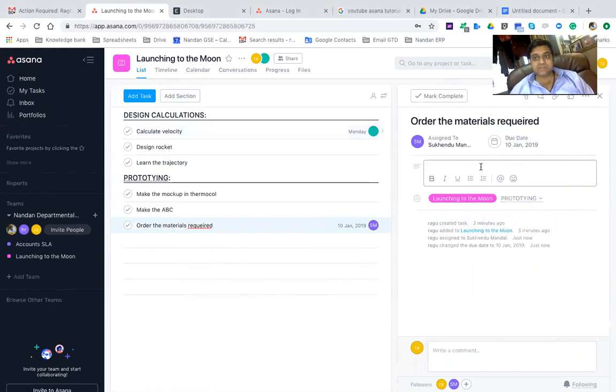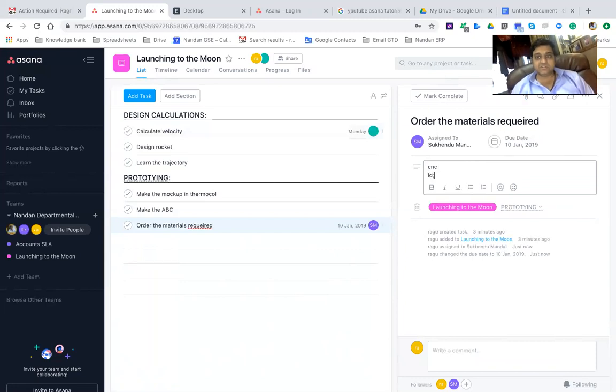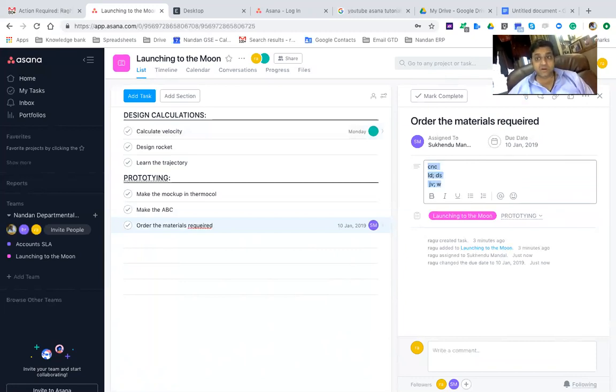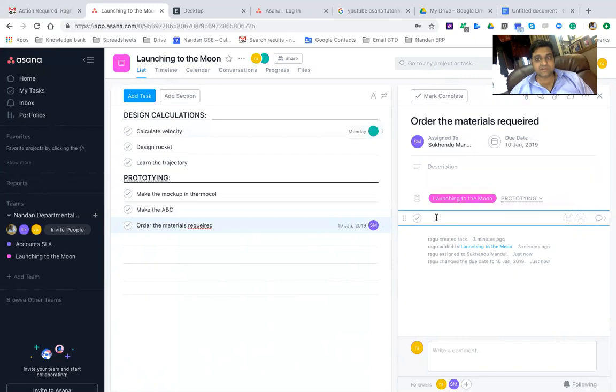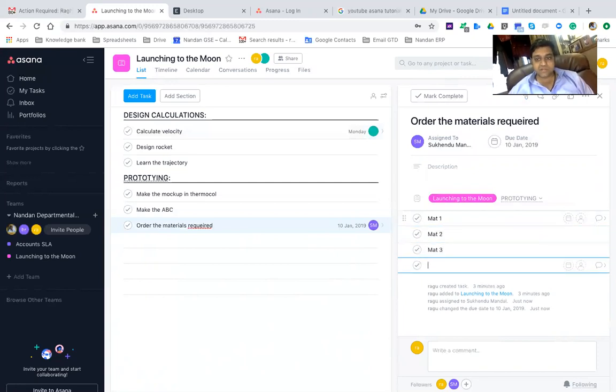Now I want to break this up into materials again. So one option is this is a description. I can just put things into description here, whatever I want. Or there's a beautiful way to do this, which is called subtasks. So if I choose this, which is a subtasks, I can say material 1, material 2, material 3, material 4.